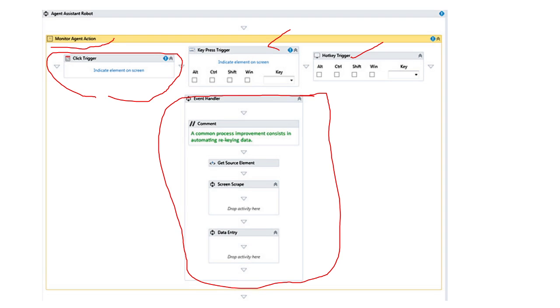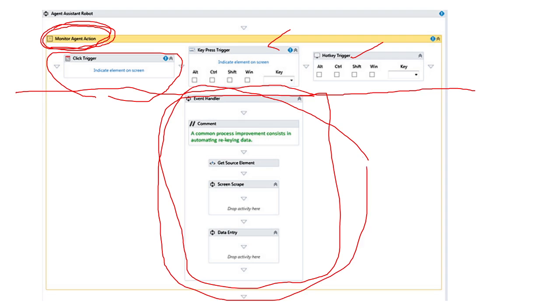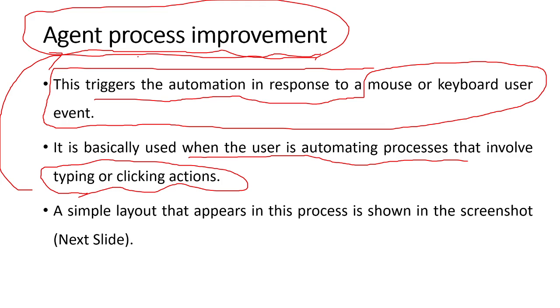Okay, and have you come across this monitor agent? So monitor agent will have two sections, which I have already explained. One is the event section, and the other one is the handler section. Clear? So this is used to handle click event, this is used to handle keyboard event, this is used to handle either click or keyboard event. Clear? So this is the layout that you will get in case of agent process improvement.